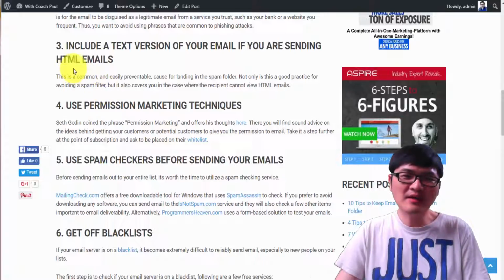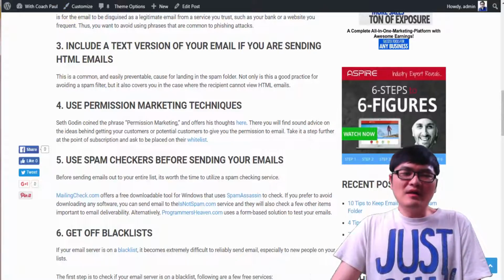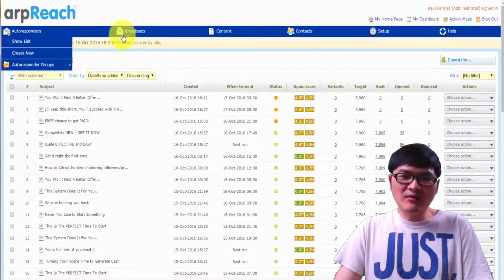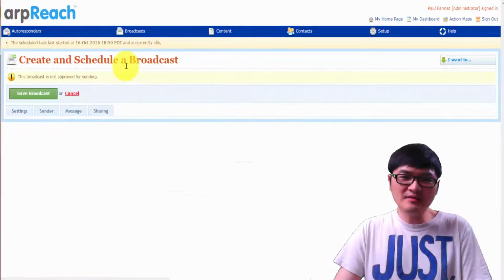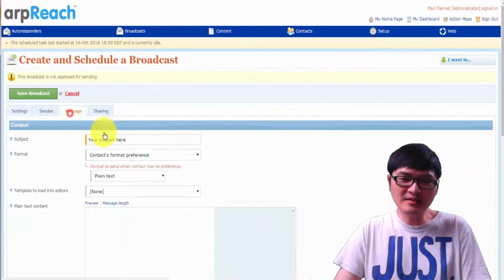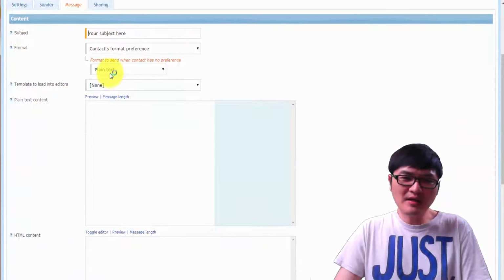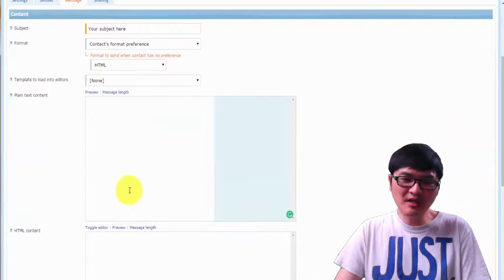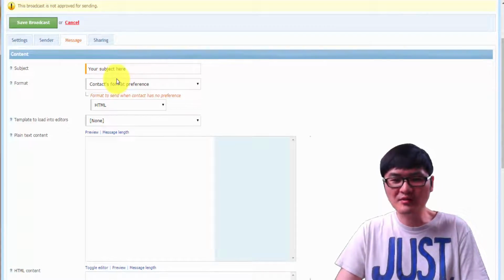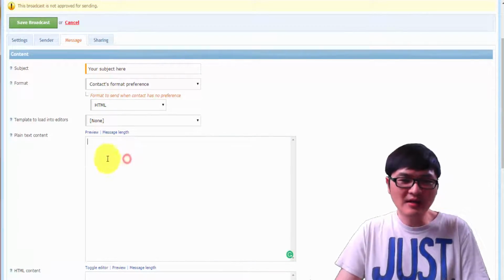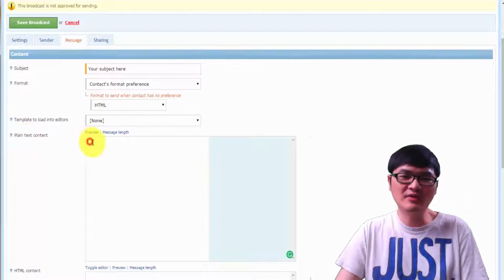Number 3, to avoid spam, you need to include a text version of the email if you are sending HTML email. A lot of email services, like Outreach, which I'm using, let you see this if you're creating a scheduled email. There are two parts. You can make the default HTML, but if a subscriber is not using HTML, and today fewer and fewer people use non-HTML, you can put the non-HTML version over here.